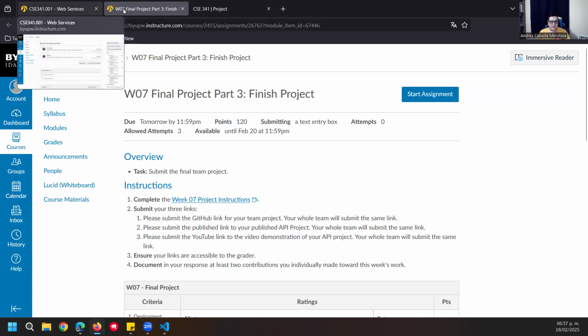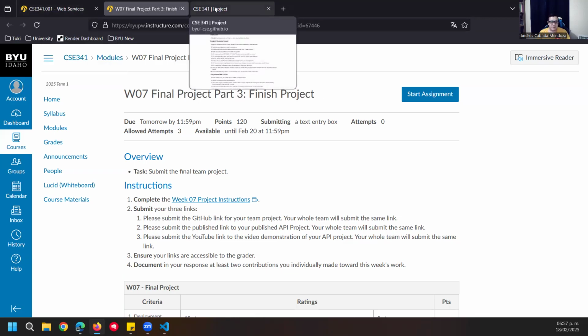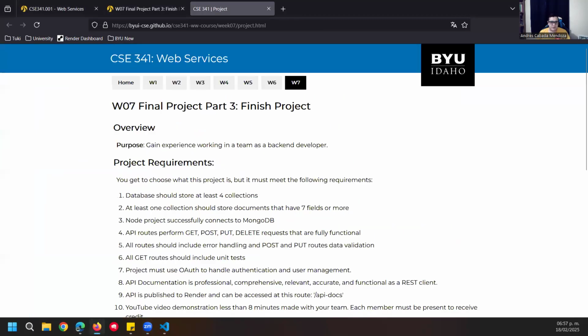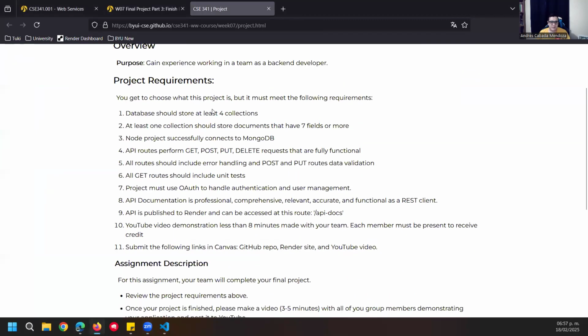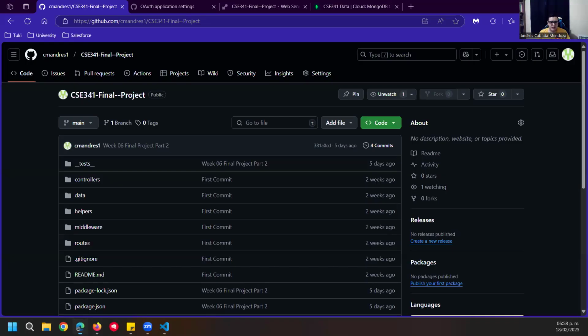This is the finished project for the web services course. Today I'm going to show you all the requirements for this project: the database with 4 collections, at least one collection with 7 or more fields, connection to MongoDB, API routes, authorization, API documentation, and everything published online on Render. Let me show you this.